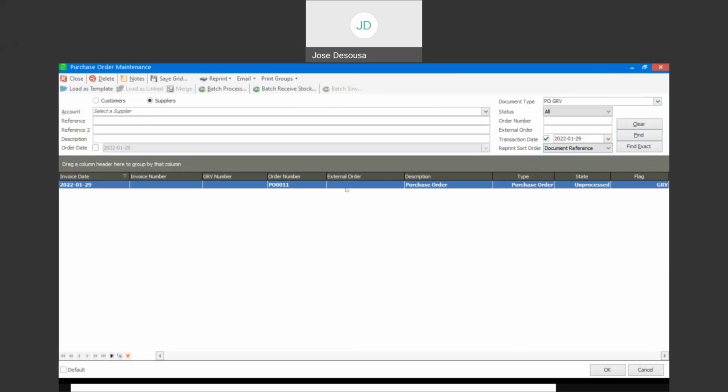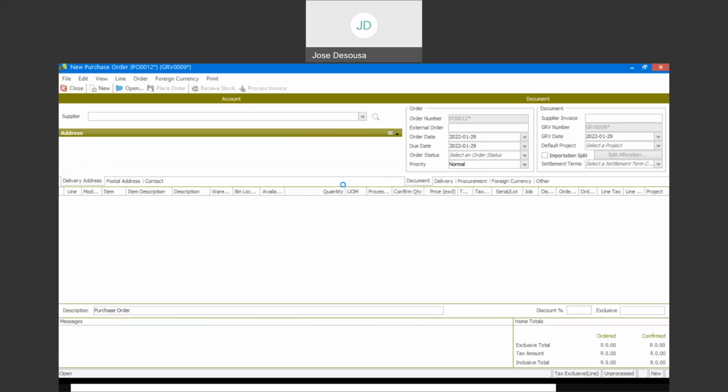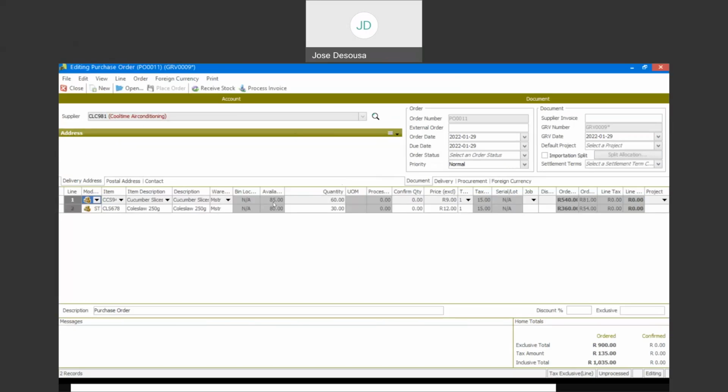If I select that particular unprocessed GRV, I've now got the line items, and I'm simply going to confirm the quantity received. So in this instance, 60 units were ordered, and the full 60 quantity received, and same for line 2, 30 ordered, 30 received. I've got my GRV number there, and now really it's a case of saying receive the stock item.